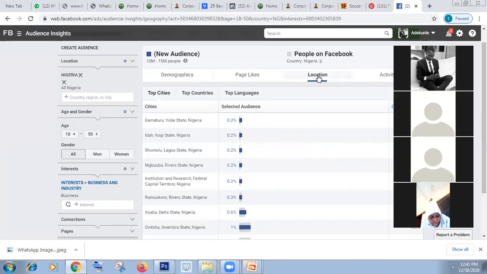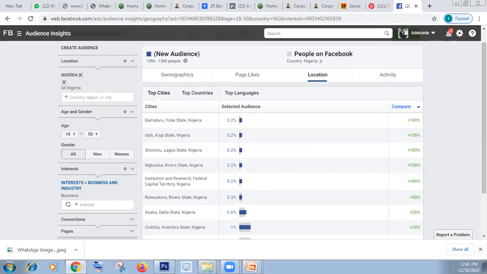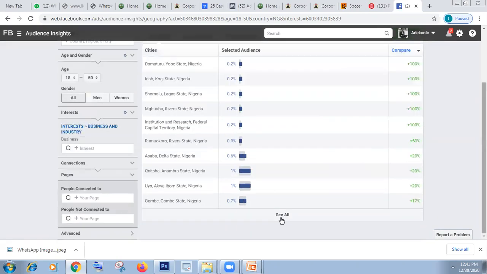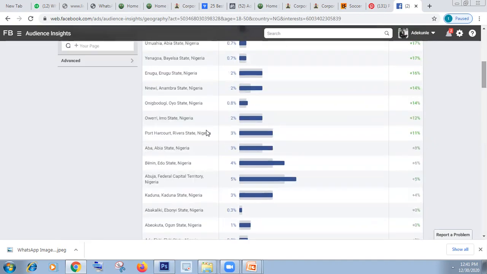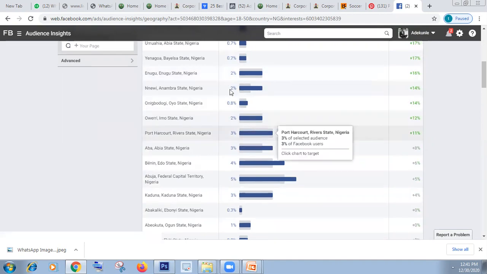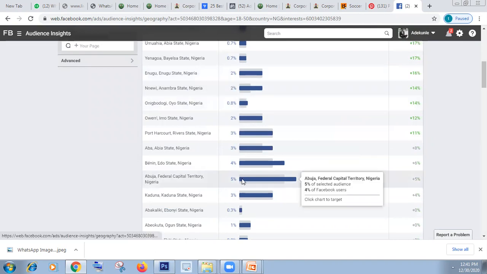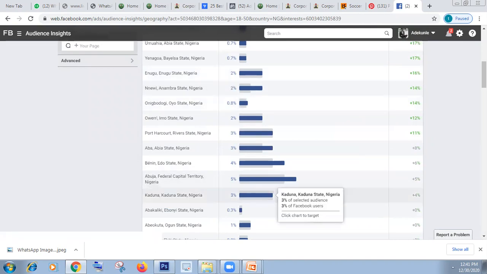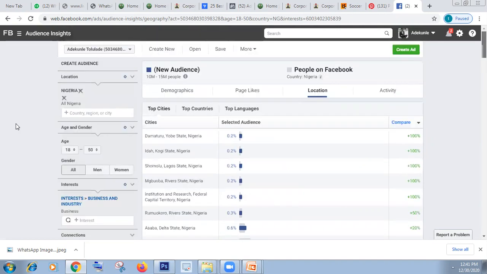Let's say, for example, you don't want to target the broad location. You don't want to target the whole of Nigeria. So you can come here, you can see all, and now select the specific areas in Nigeria, the specific locations that you know are top performing. For example, under business and industry, we have more of Enugu, Imo State, Port Harcourt, Anambra State, Edo State, Abuja, and Kaduna State. So that is how to check for your audiences before you start your advertisement.